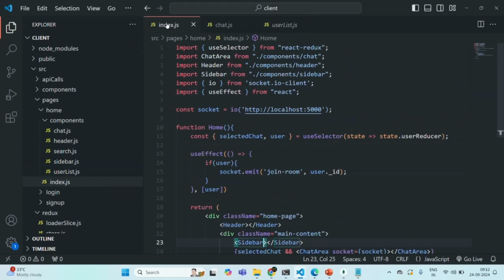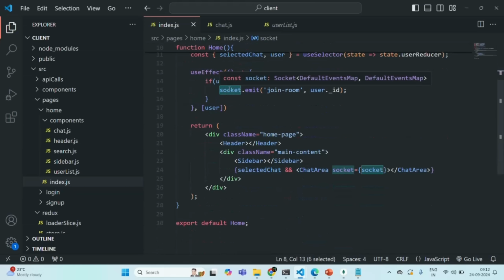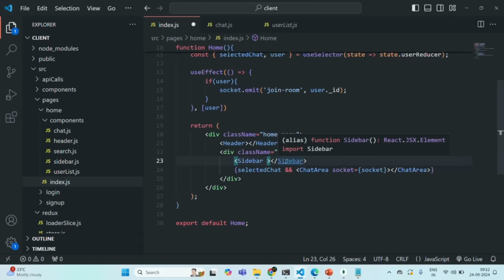Currently we have that instance in this index.js file. So what I will do is I'll pass this socket instance from home component to this sidebar component. So there I'm going to specify an attribute called socket. To that, let's assign that socket object, and this will be passed as props to sidebar component.